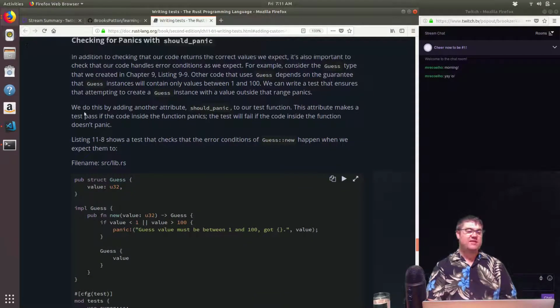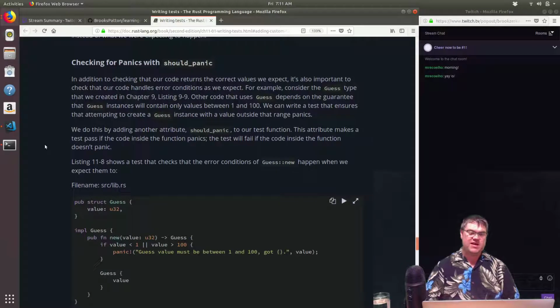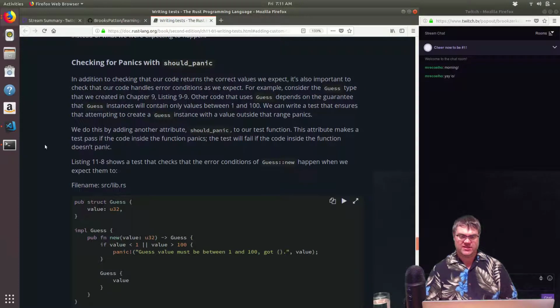In addition, checking for panics with should panic. In addition to checking that our code returns the correct values we expect, it's also important to check that our code handles error conditions as we expect. For example, consider the Guess type that we created in chapter 9, listing 9-13. Other code that uses Guess depends on the guarantee that Guess instances will contain only values between 1 and 100. We can write a test that ensures that attempting to create a Guess instance with a value outside that range panics. We do this by adding another attribute, should panic, to our test function.